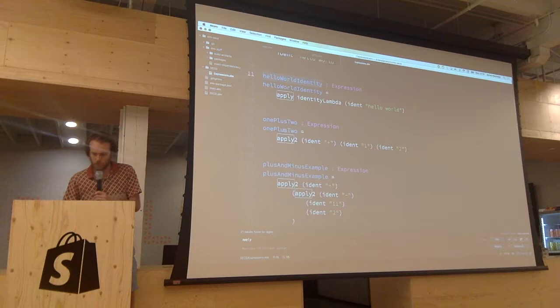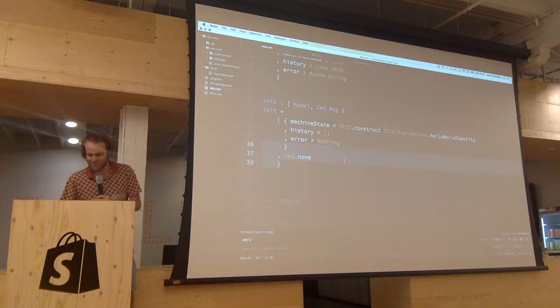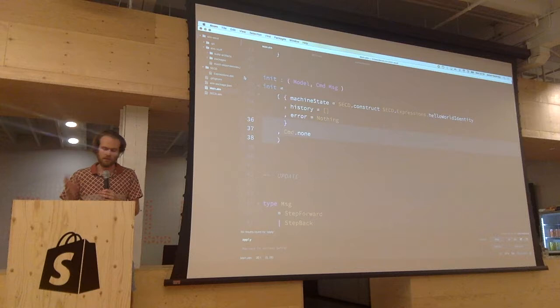So now I'll show you some arithmetic. This is where it gets wild. I implemented two basic functions, plus and minus. So I'll show you them in action.